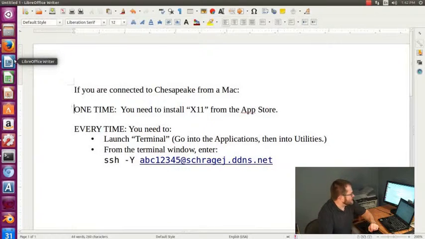Now, if you are connecting to this computer named Chesapeake, all Linux computers have names, that's just its name, you are going to first, on your Mac, need to install an application called X11. You'll find it in the App Store. It should be free. It used to be part of Mac OS, and now they make it so you have to download it separately.